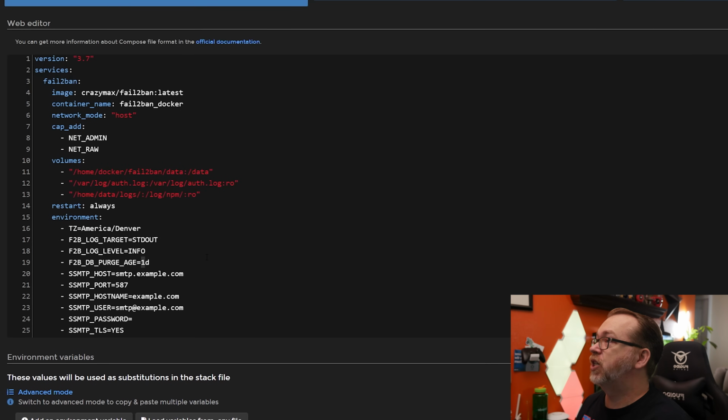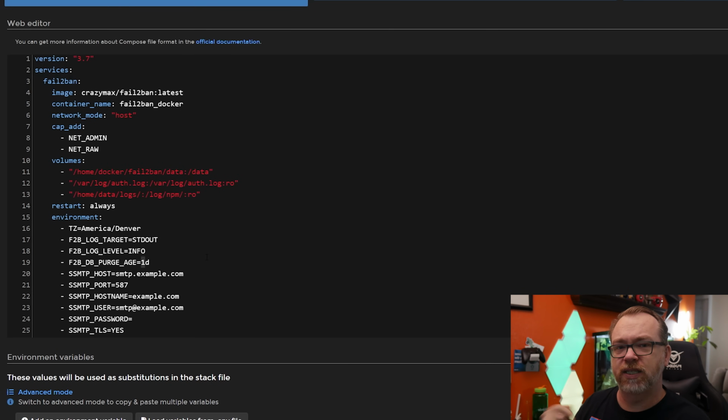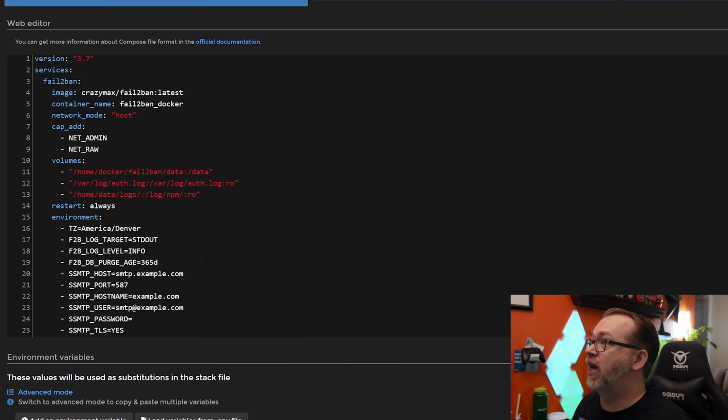You should probably change that. I don't think you want your database logs, basically for how long Fail2Ban will go back and look. I'm actually going to change that to a year so that it has a long time to go back and look, or a bigger resource of things to look at to know whether or not to ban that sort of thing. So I'm going to change that.